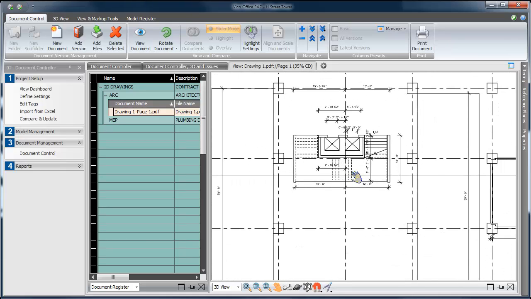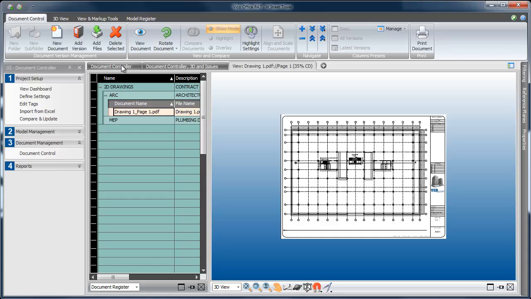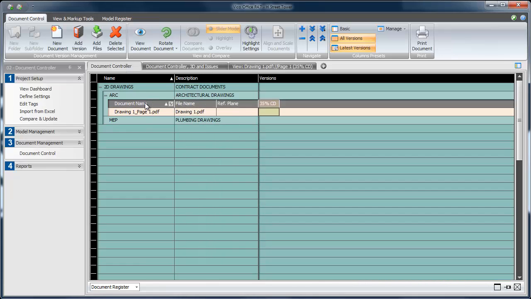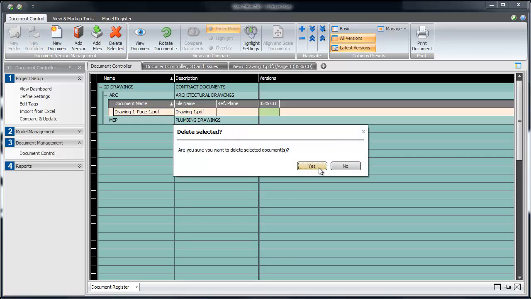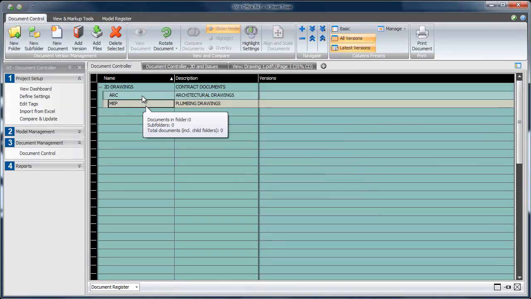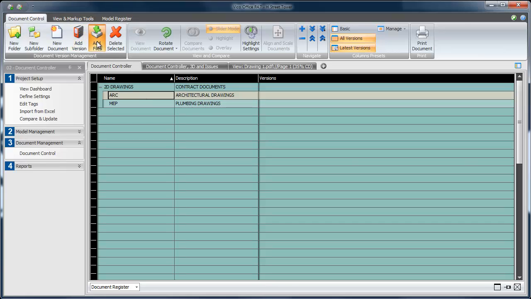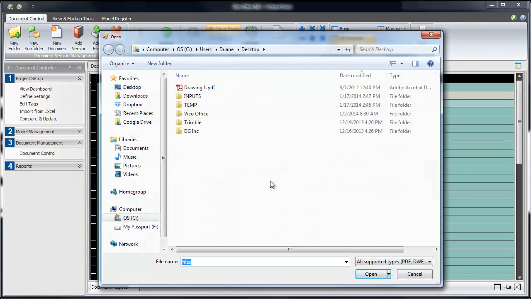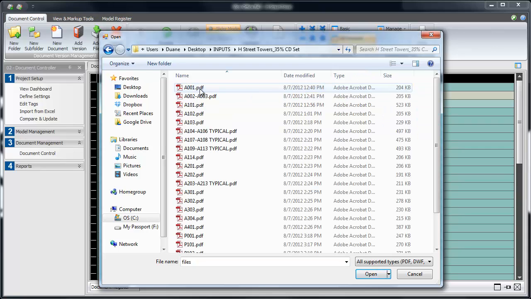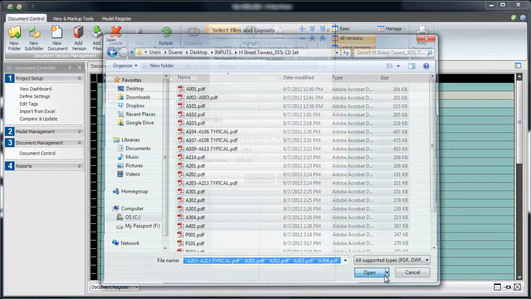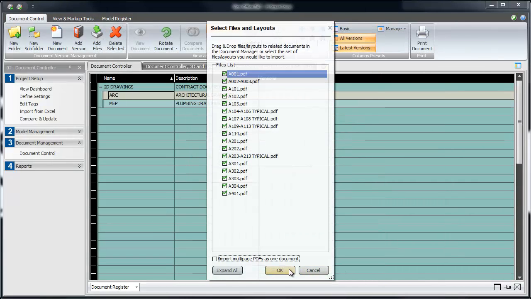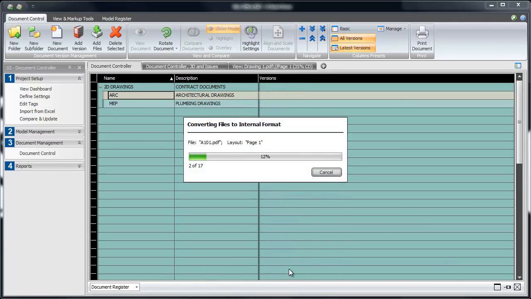To return to my document register, I'll choose the Document Controller View Set tab from up top. Now, I want to delete this single drawing, and I'll do that from the ribbon. This time, I want to add multiple drawings from my architectural release. So I'll navigate to the folder and multi-select all of the architectural drawings that were part of the 35% construction release. When I choose OK, it imports all of them into the database.